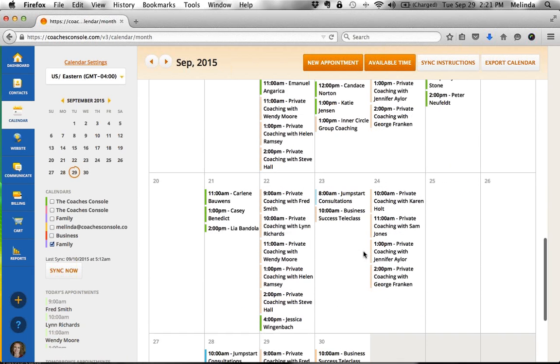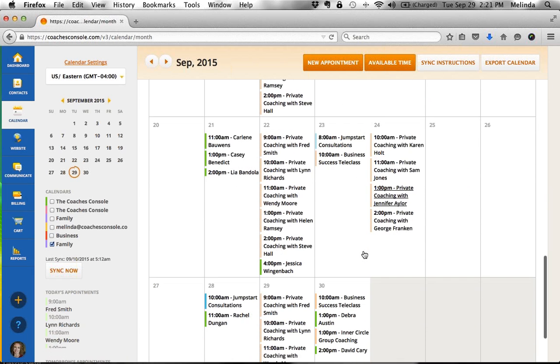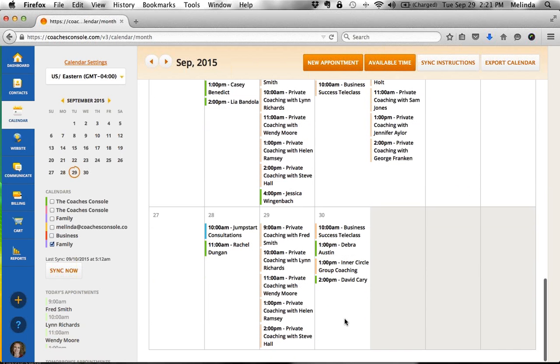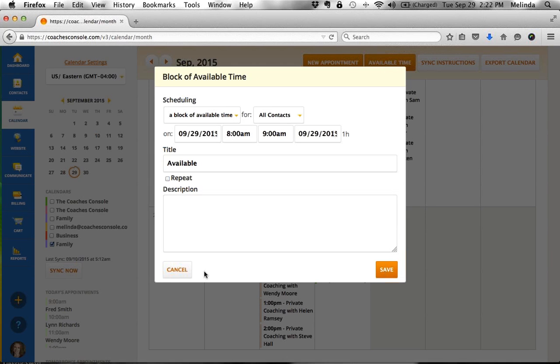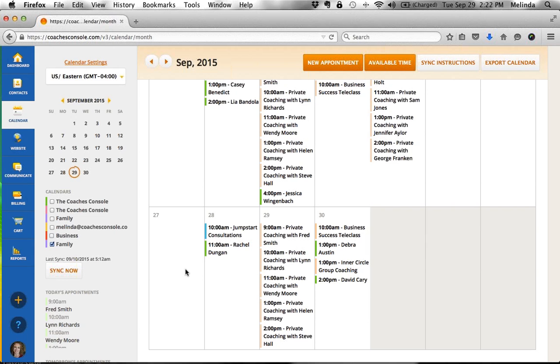And you can just scroll through and confirm that the appointments that are set on your calendar, the blocks of available time, everything is set up the way you want it to be. This is also a good time when you convert to version 3 to make sure that you have ample numbers of blocks of available time on your calendar. So when you convert to version 3, come to the calendar, click on available time, and make sure that you have plenty of blocks of available time set up for your contacts and prospects to schedule or reschedule sessions from, okay?